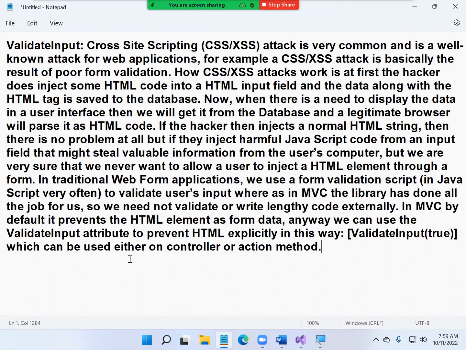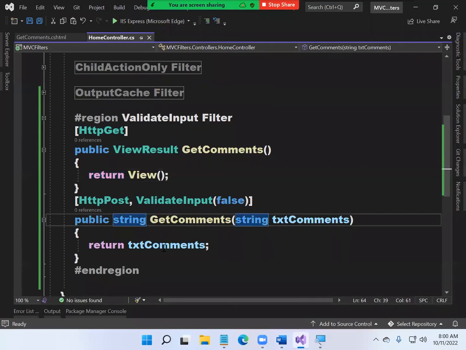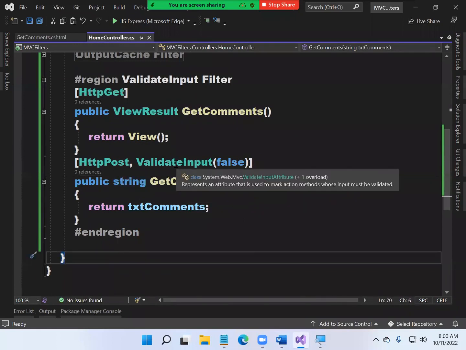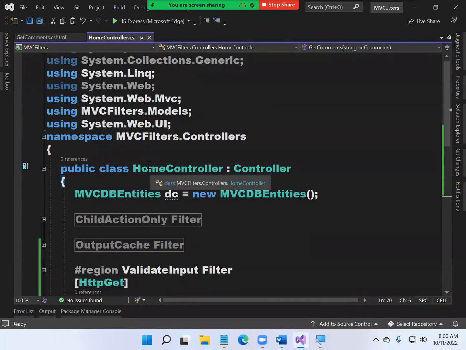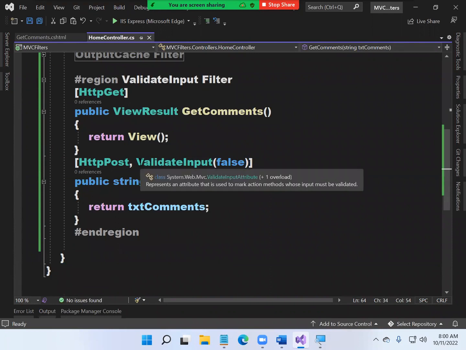It can be used either on a controller or on an action method. I use this on the action method, so the restriction is only for this method. But if I write the same thing on top of the controller, the restriction applies to all the action methods. Did you understand my point? If I use this on top of the action method, it applies only to that action method; other action methods are not affected. But if I use it on top of the controller class, it applies to all the action methods.